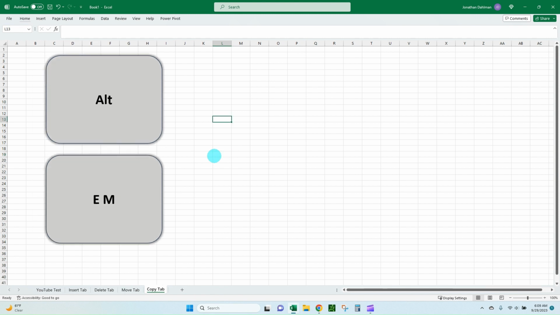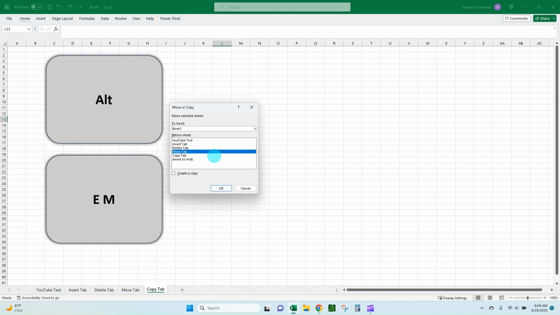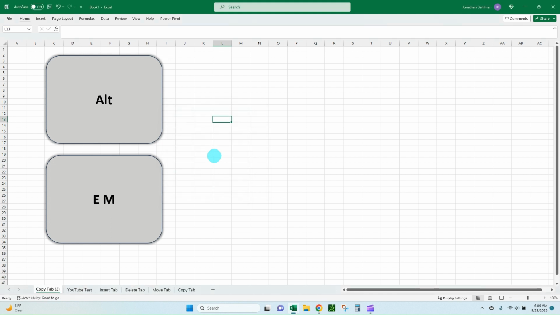And then the final one is going to be copying a tab. So this is the same dialog box, Alt EM, and you saw before we had that create a copy at the end. So we want to go ahead and just move it to the beginning, YouTube test, and then we tab over and then do the spacebar to get that checkbox activated, and then a tab to get to OK. And you can see we just created a tab at the very beginning of the copy tab.